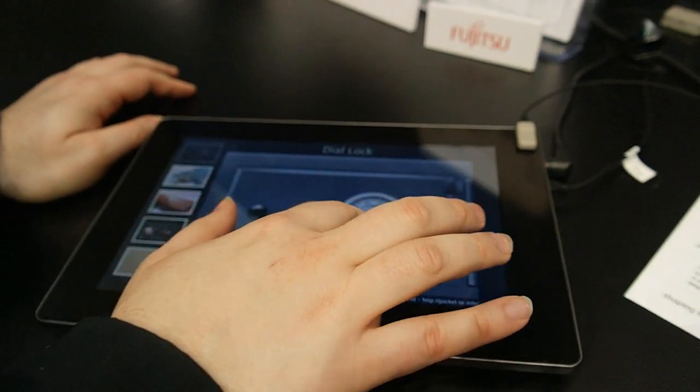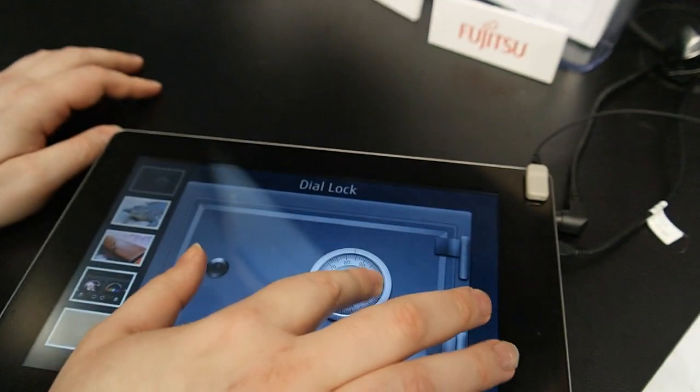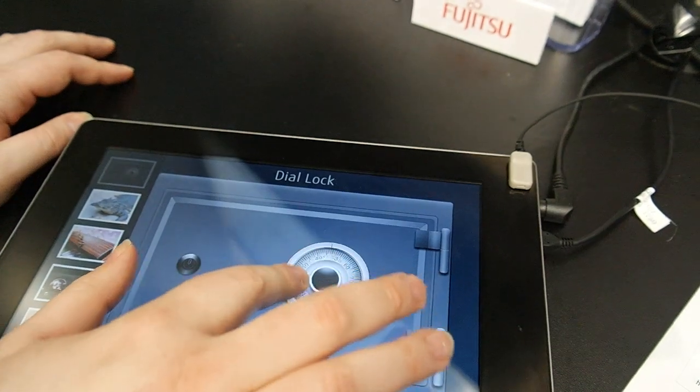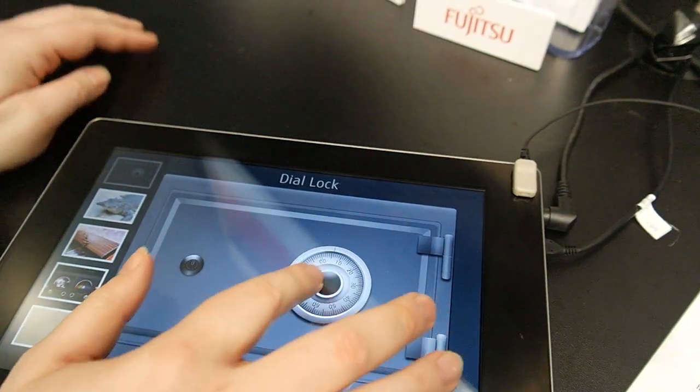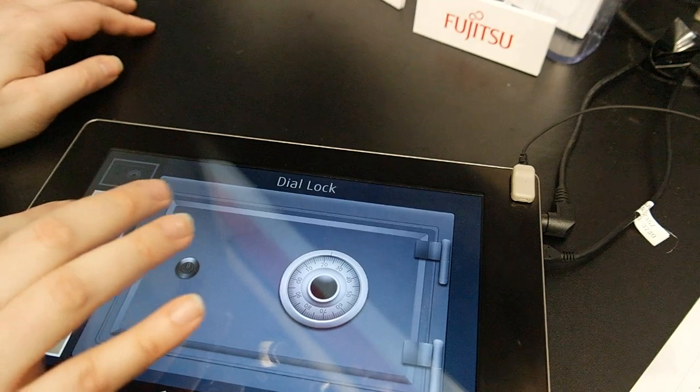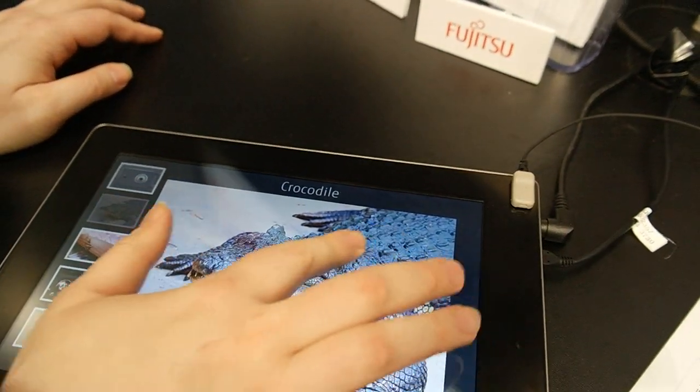So here is a dial, for example. And what I'm feeling here is it actually feels like I'm hitting some stops as I turn it, like I would on a real dial. And here, for example, is an alligator, and it actually feels slimy.